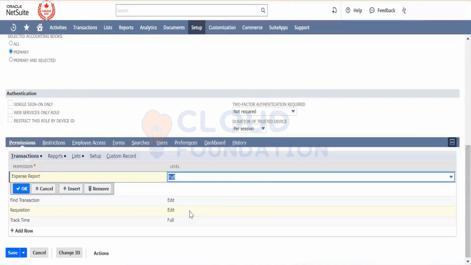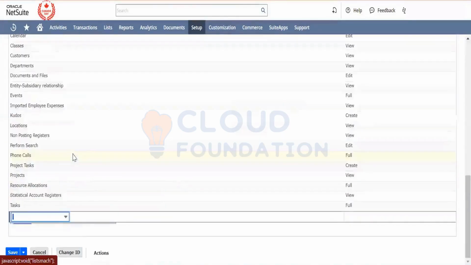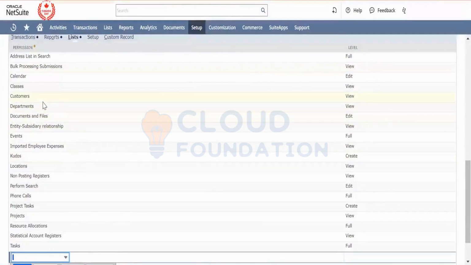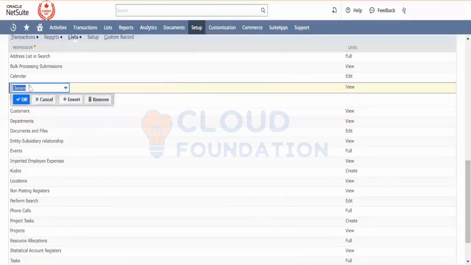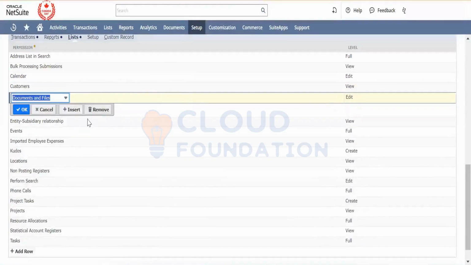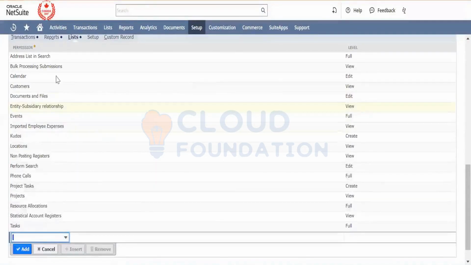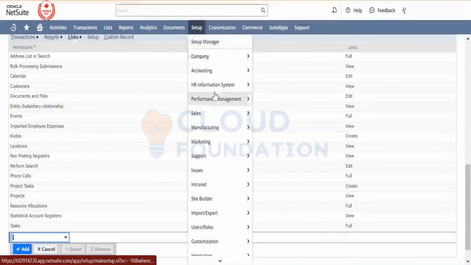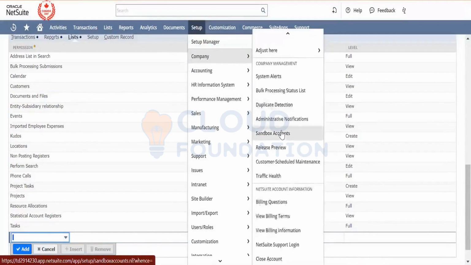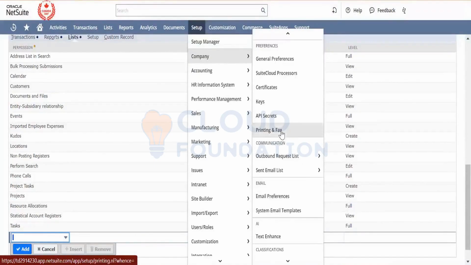Thank you. If any transaction, right, that is transaction. Now this is reports. This is lists. Even for the lists, if you want to show only certain lists, you can do that. If you say that the classes should not be available, remove it. If they do not want to see the departments, remove it. Right? If you do that from their menu, whenever they're accessing, if you're going to this company, they will not see the departments and locations right here. These options will not be there at all for that particular role.